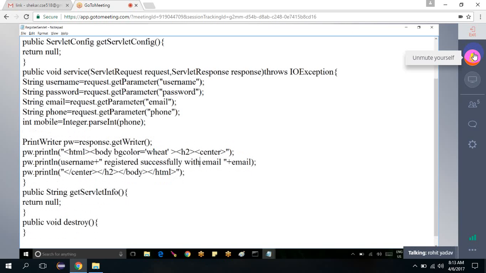Next, after this, here registered successfully with mail, email. What's that email? Here it's the email thing, right? Next, I just save this part in the classes.